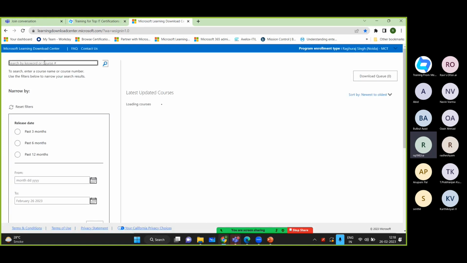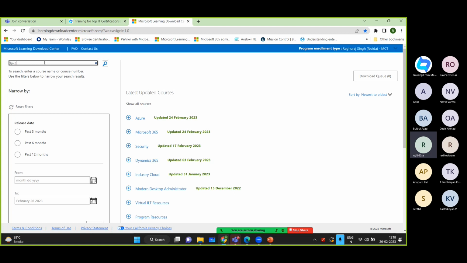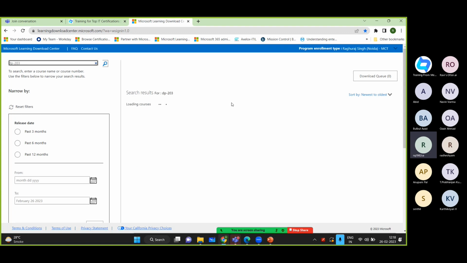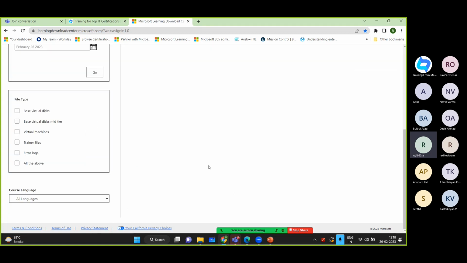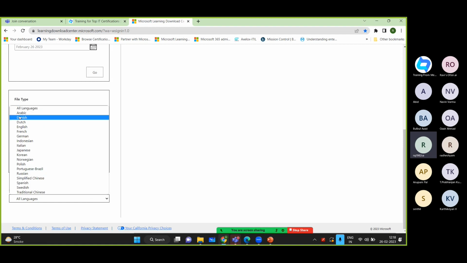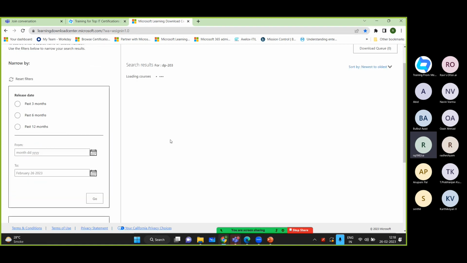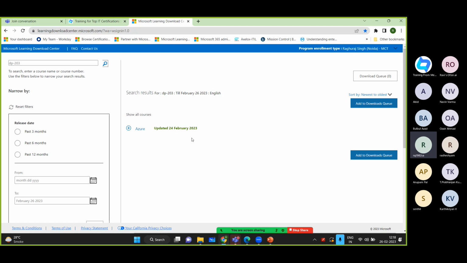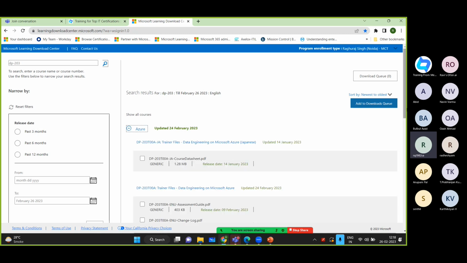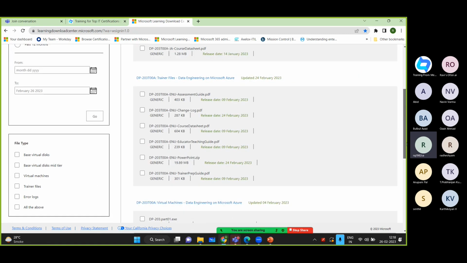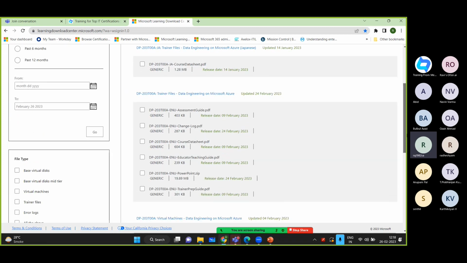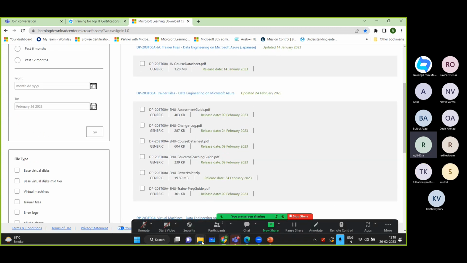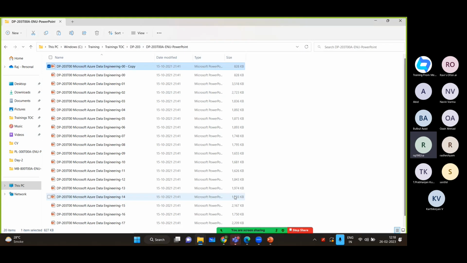Whoever are MCT, they can go and download. Generally what we do, we go here, like this one, DP203, and just select the language in which the PPT is needed, so that you can provide it to your participants. See, this is the latest DP203 English PPT, which I have already downloaded, and I'm just showing you here.